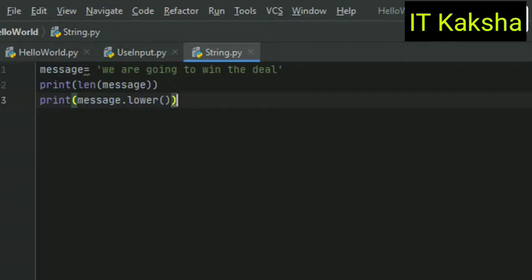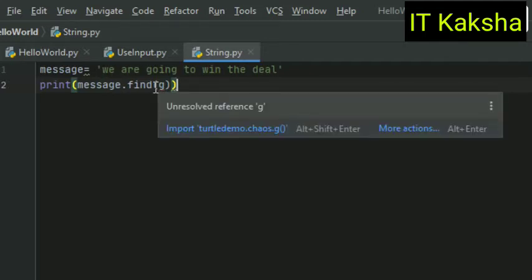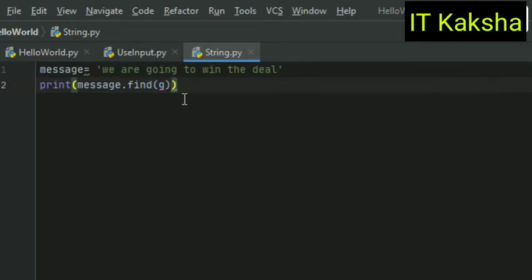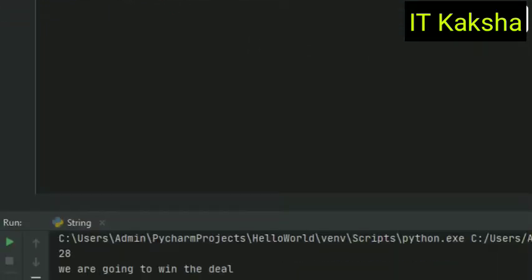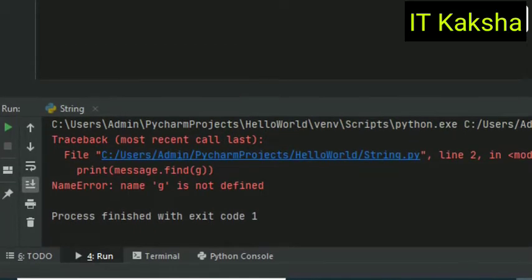So what I'm going to do here is use this simple message which I have right now. If you look at the code, I'm going to do message.find of G. It's going to find the position of G in the message string. Let's look at the output and see what it gives.